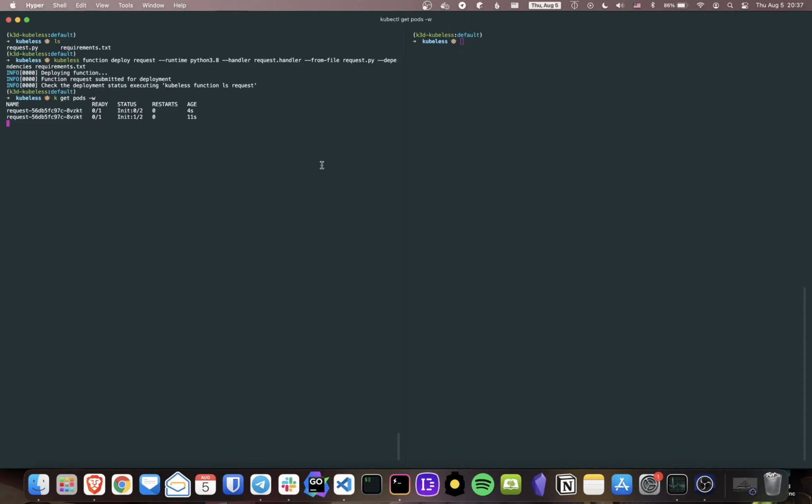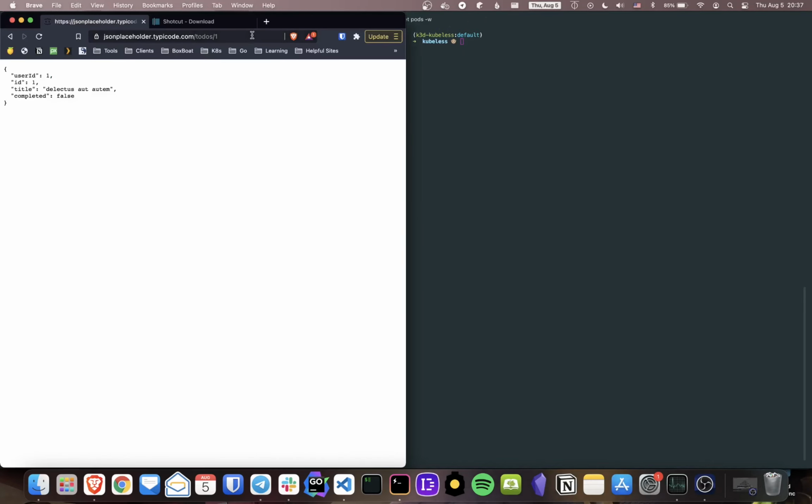Now you can have ingress and create an HTTP trigger, and when you do that, it'll create an ingress for you, and it'll work with Nginx and Kong and Istio and I think Traefik and maybe another one. But right now I'm just going to port forward because that's easy enough for this demo. And here's what we're going to get. So we have user ID, title, and completed. And this is, again, just fake data from this endpoint.